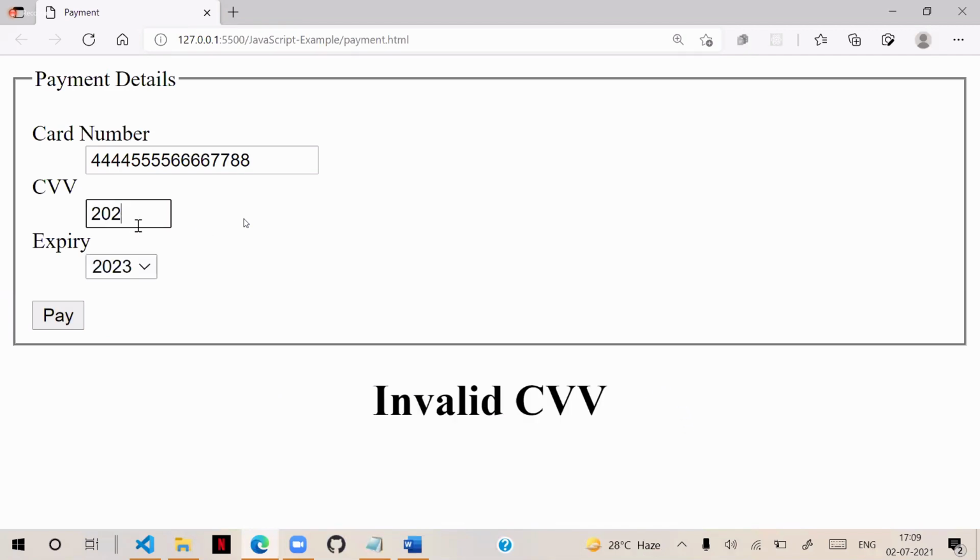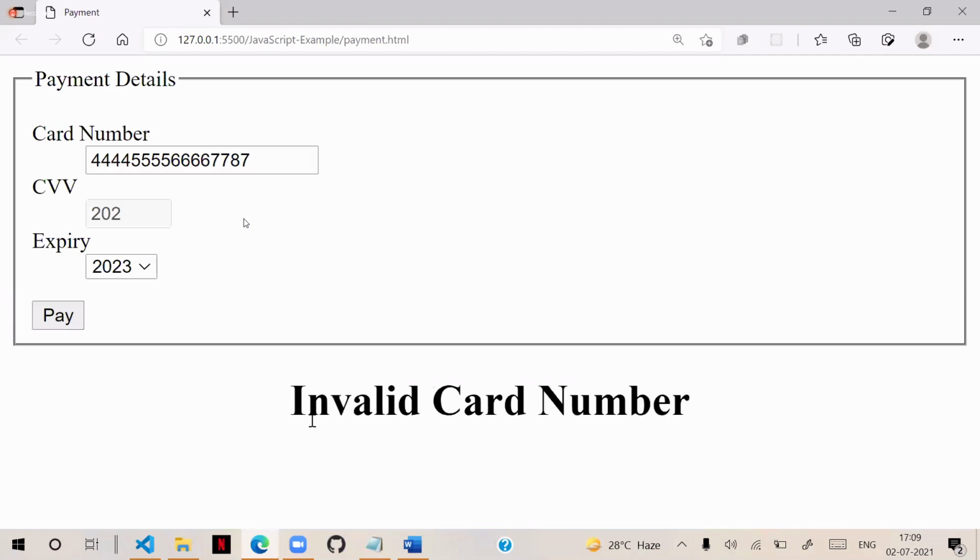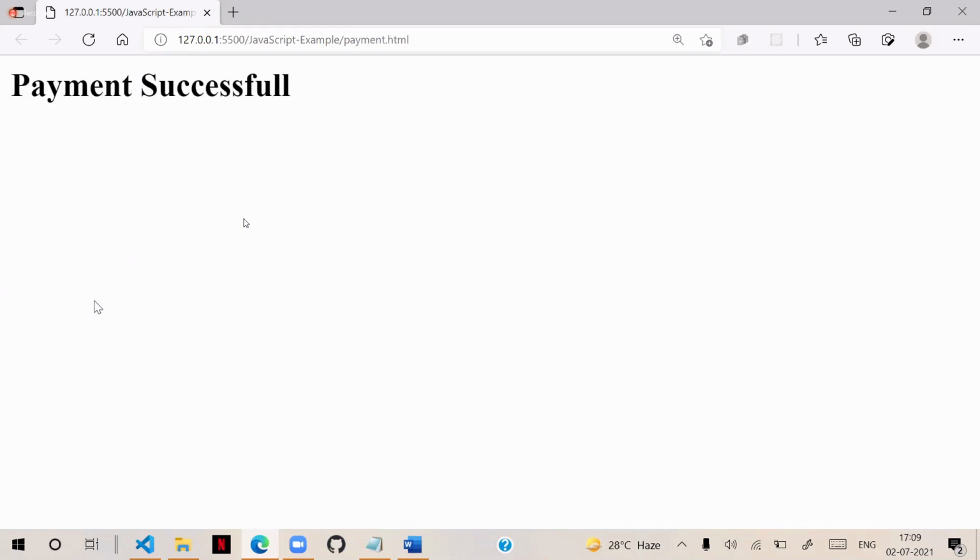CVV is correct. So if there is some change in the card number, then it should say invalid card number. Card number is correct, CVV is correct, expiry is wrong, then the Pay button is not working. And if expiry is correct, then everything is correct, then the Pay button will allow to submit.